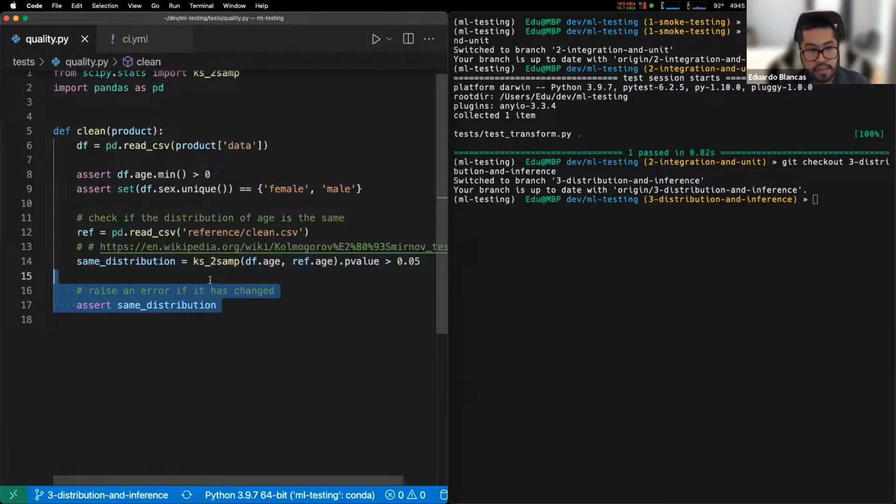We are expecting changes to happen. Like if we have 100 observations and tomorrow we get 10 new observations, it's natural that we are going to see some small changes in the distribution, and that's fine. And we don't want to raise issues or raise errors for those small changes. So that's why we set a threshold here.